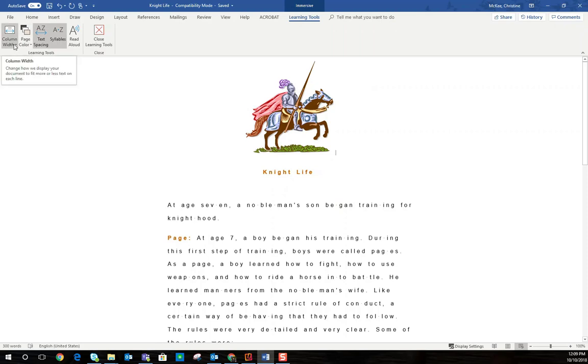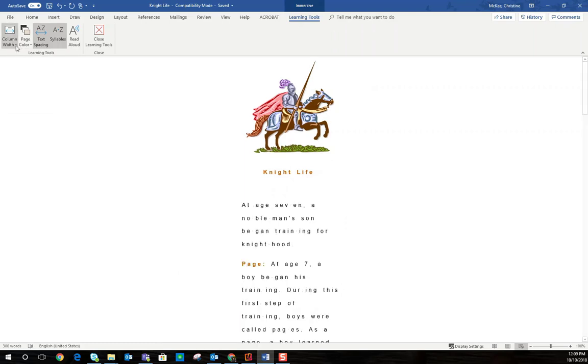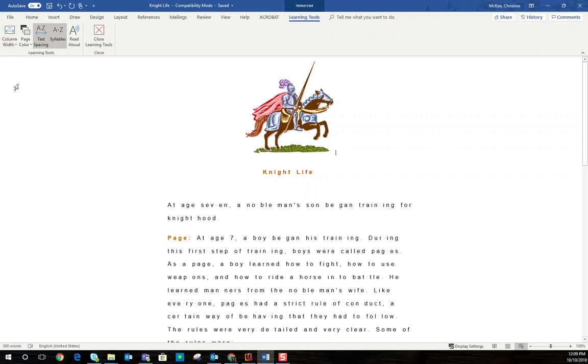And you can adjust your column width, so the width of the text, from very narrow to a more moderate view. Finally, you can also select Read Aloud.